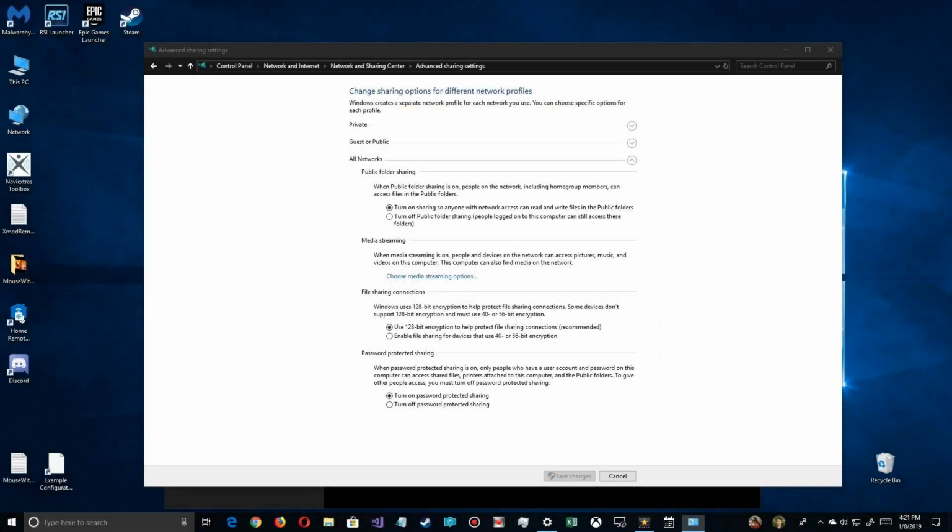Now the next part should be OK already, especially if you've been sharing network stuff already. But you should go to your network settings under the Network and Sharing Center and make sure that your sharing options for each of your profiles, private or guest or even all networks, is set up to turn on password protected sharing to make sure that you can see other things across the network if you give the right credentials.